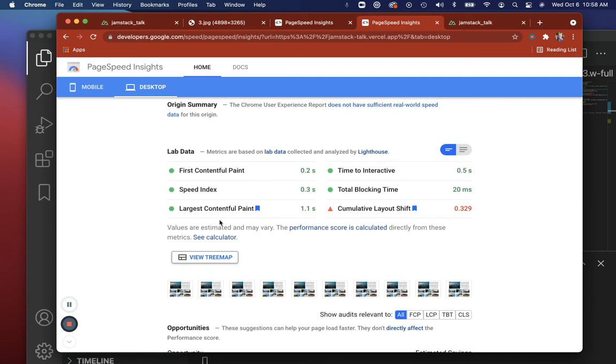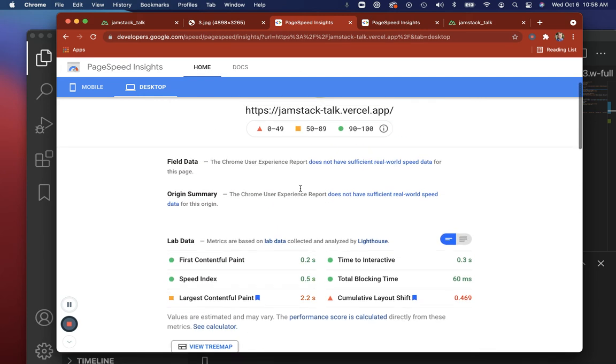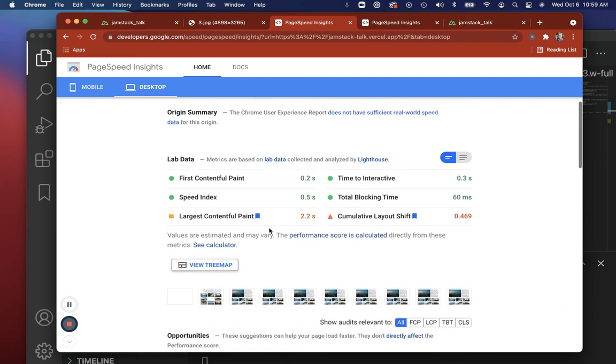And we have this largest contentful paint, 1.1 seconds. Over here, 2.2 seconds. So this big change of the score is simply because of lowering the largest contentful paint by properly resizing. So just a real quick, simple demo of that to show how you can change that.